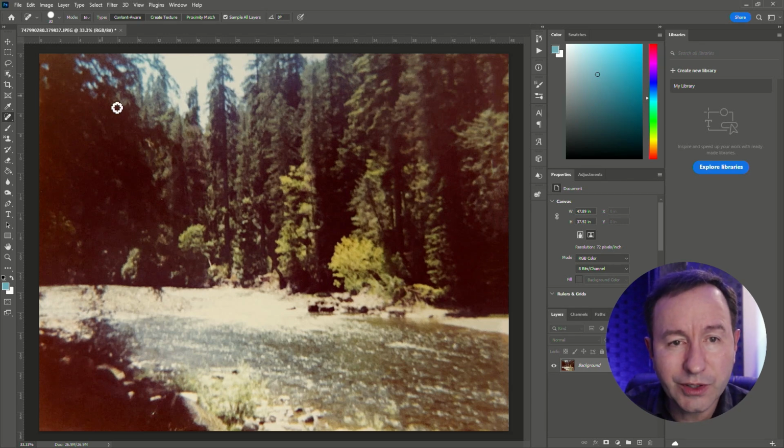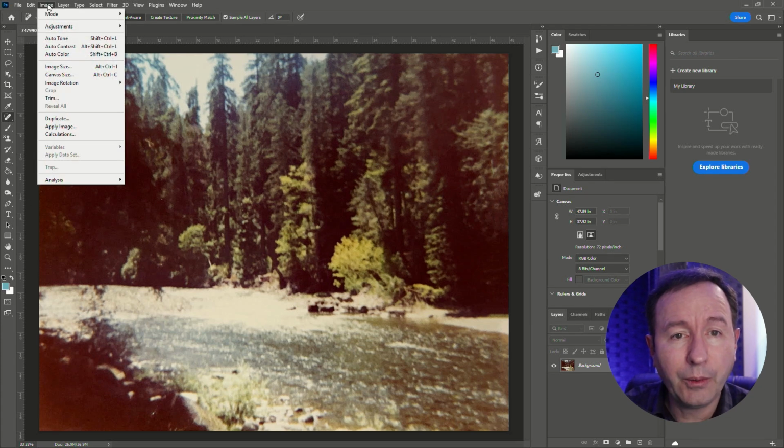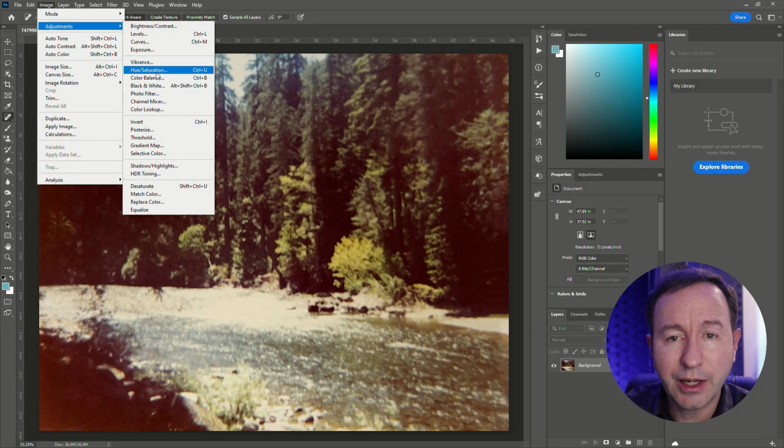So now that we've used the healing brush on that, I want to go to Image and Adjustments, and now I want to adjust the curve, the exposure curve.